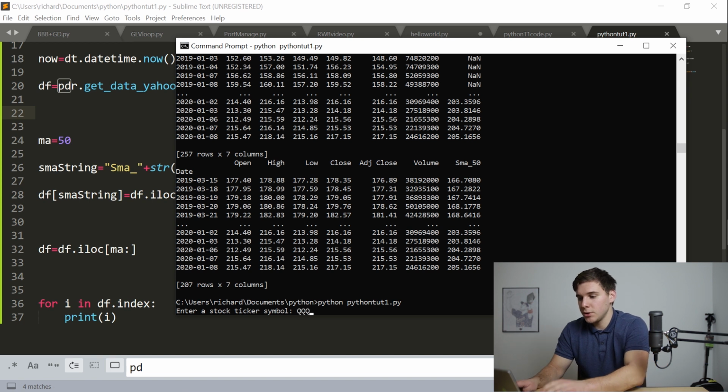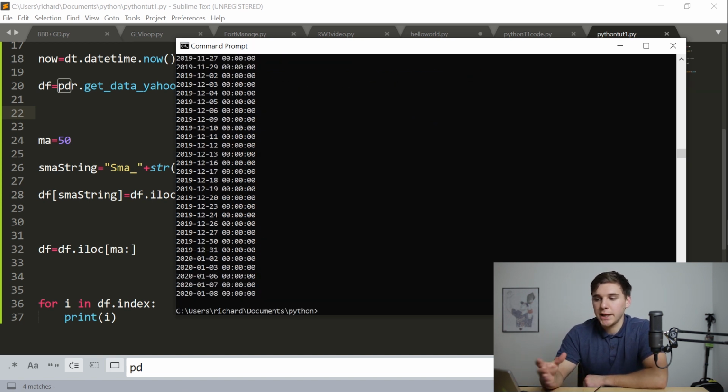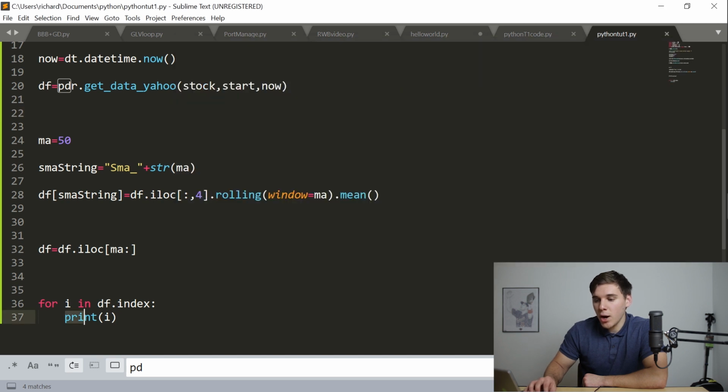QQQ, and you can see it's printing each of the dates. In this data frame, the dates are the index row of the data frame. So that's exactly what we want. This means that for each of these rows, we can use that i to determine which value we're talking about. So now we want to be able to access the ith value of both the moving average and also the adjusted close, so we can compare the two.